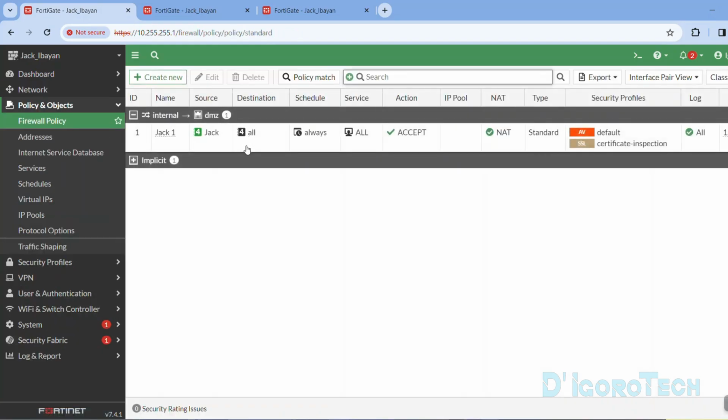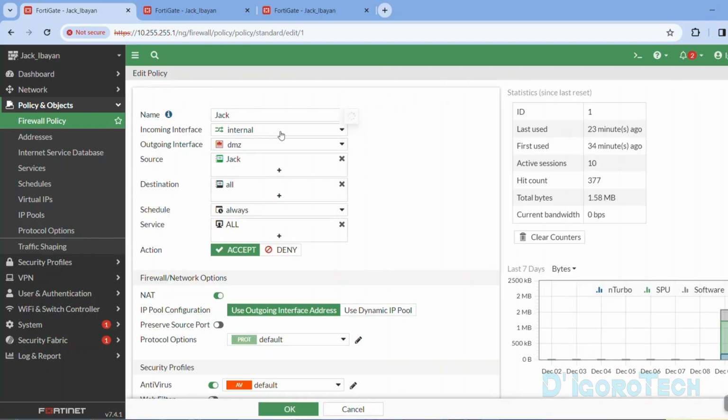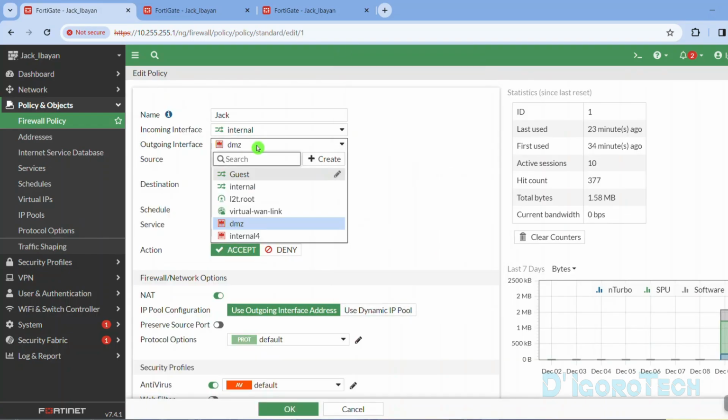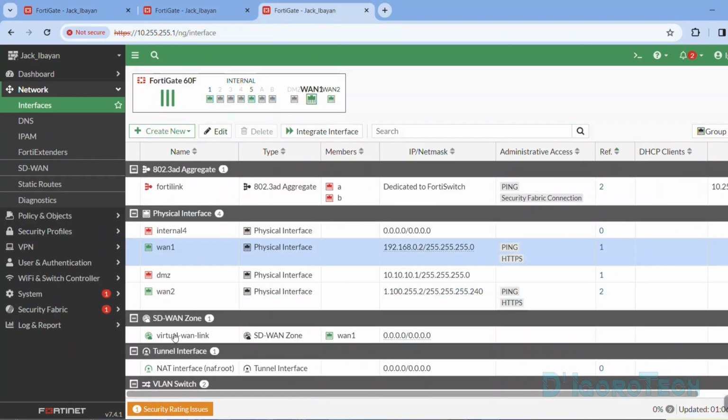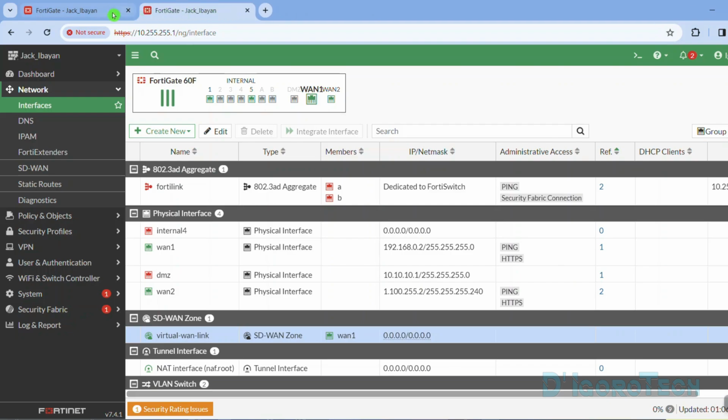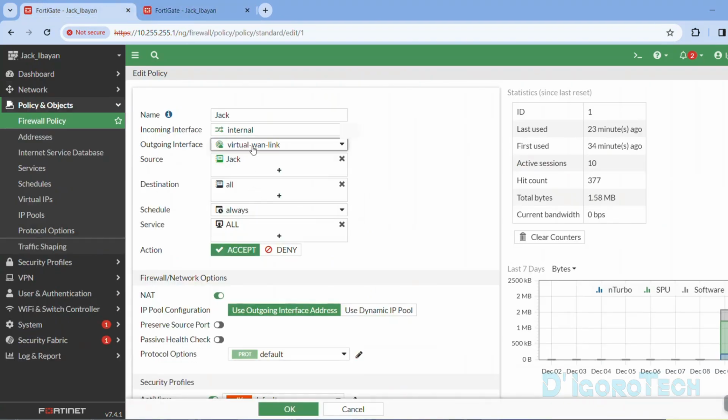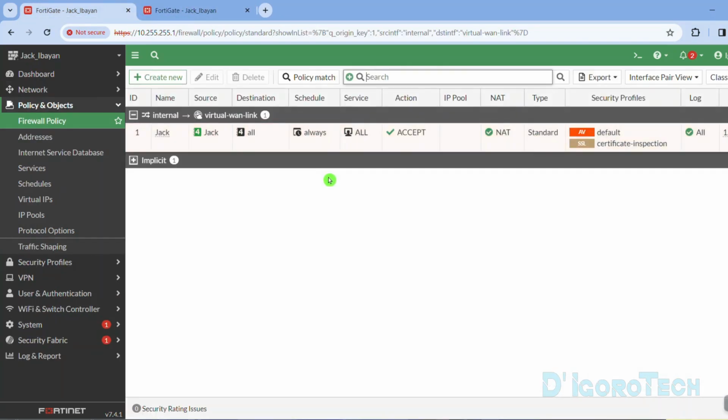Now, let's configure the firewall policy. This was the firewall policy before, which we changed the outgoing interface. We will modify this policy again. If we check the outgoing interface, WAN 1 and WAN 2 are no longer in the list. Once we configure the SD WAN, we can no longer use those WAN member interfaces to configure a firewall policy. Instead, we will use the SD WAN zone interface. Click OK to apply the changes.